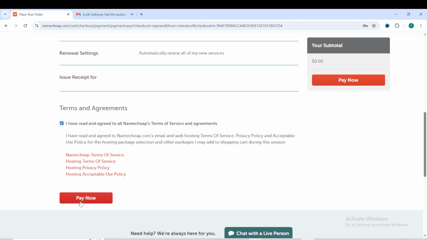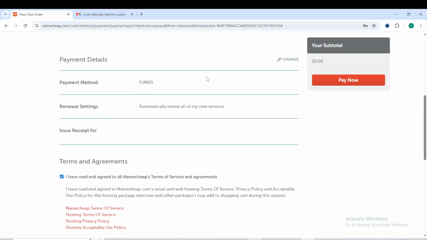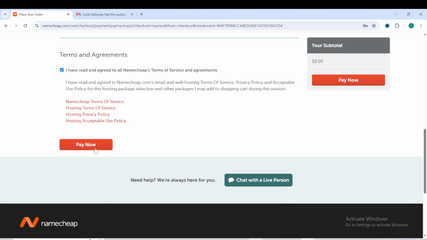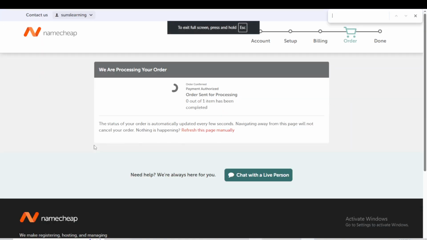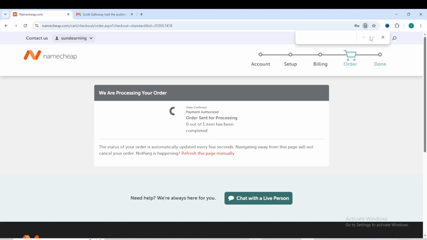If they are no more on trial, this is the section where you add your payment details. But because they are now on trial, you are going to pay for free. So I click here, pay now. It is processing the order. If they are not running promo, you enter your card details just like I did when I was purchasing the domain. But because they are running promo, you are not going to enter the card details.